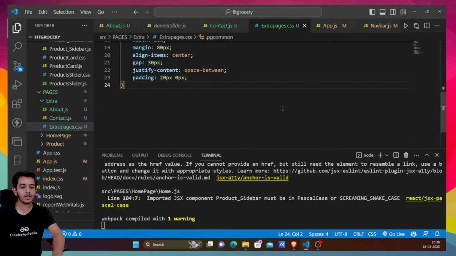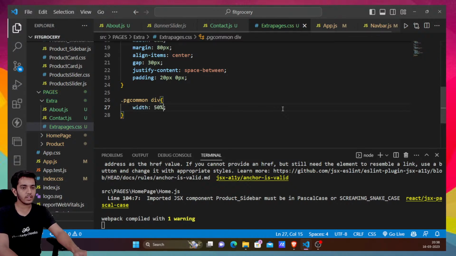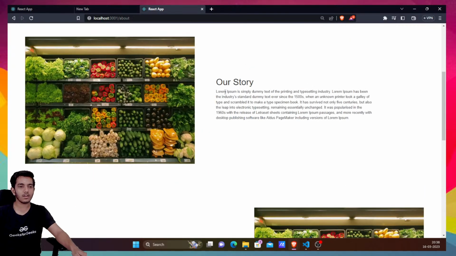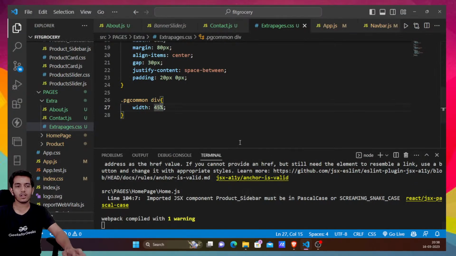Now I'll say dot pg common. Inside this we have the division. So I'll say that the text division will have 45% width. So it will always take 45%. You can see that it's right now taking 45% of the whole 80% width which the whole container has got.